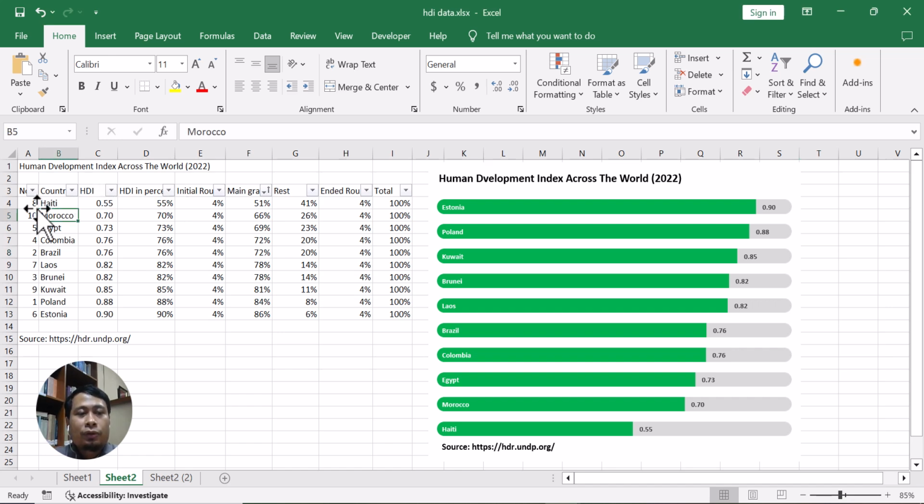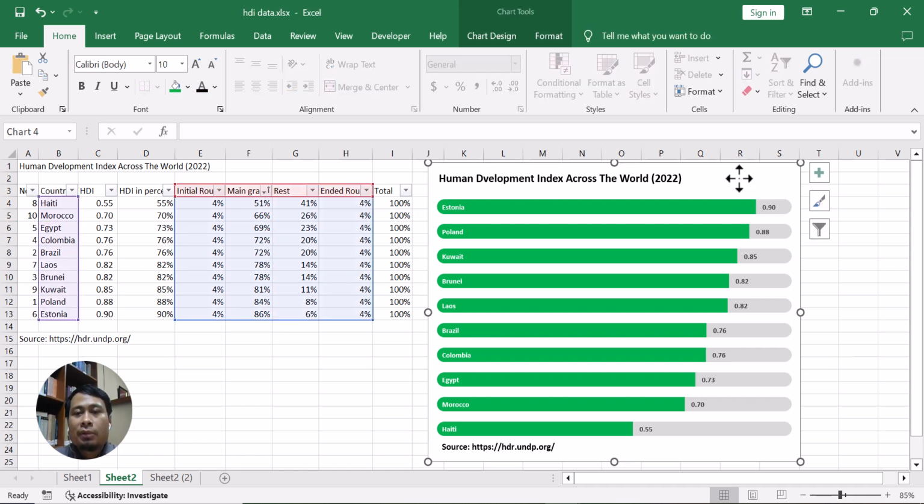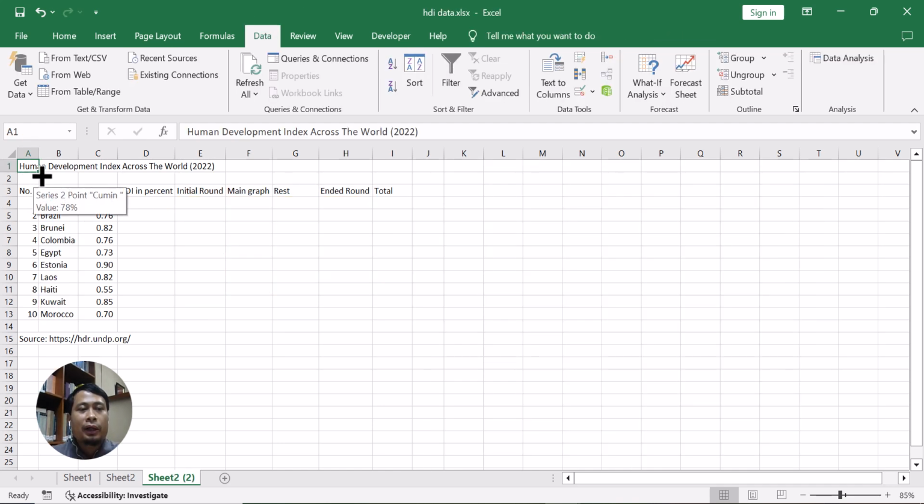In this video, I'm going to show you how to transform this raw table into an interesting simple bar chart like this. Okay, so let's get into it. In this example, I have Human Development Index data that I got from undp.org. You can also use the same exercise by downloading it in the description box if you want.